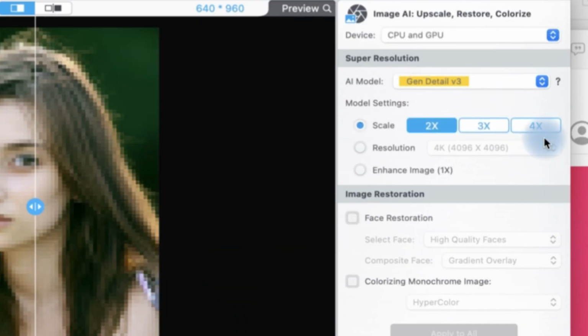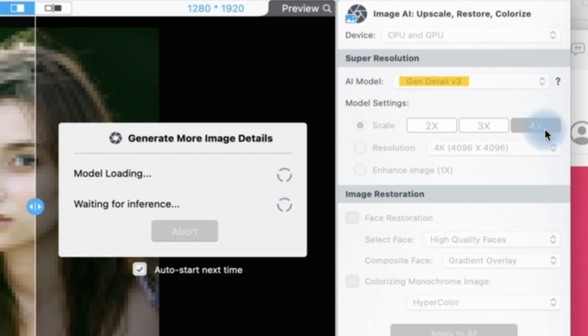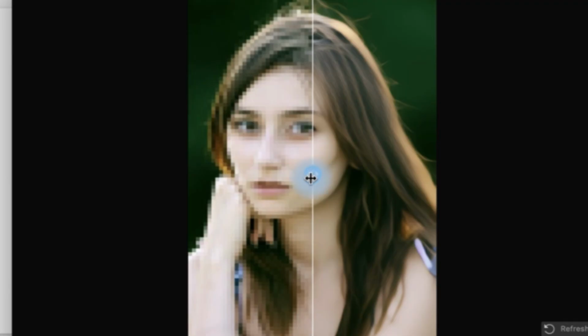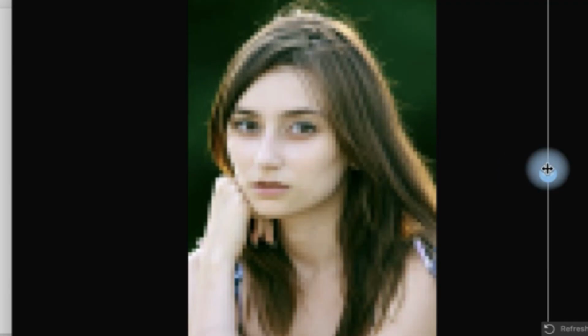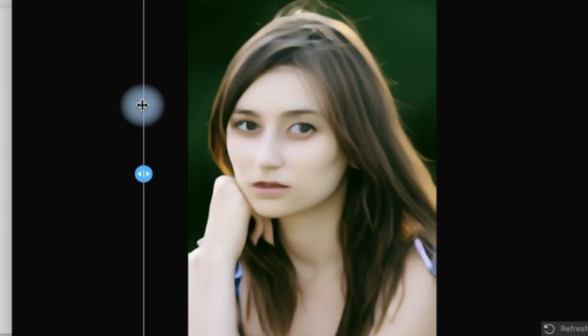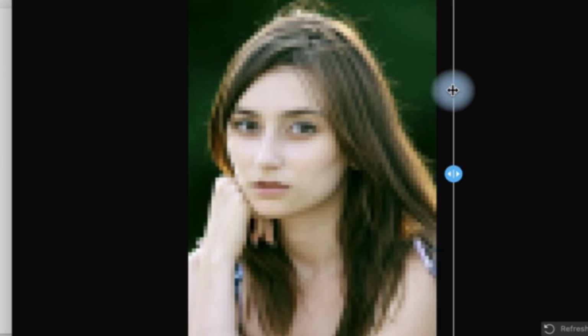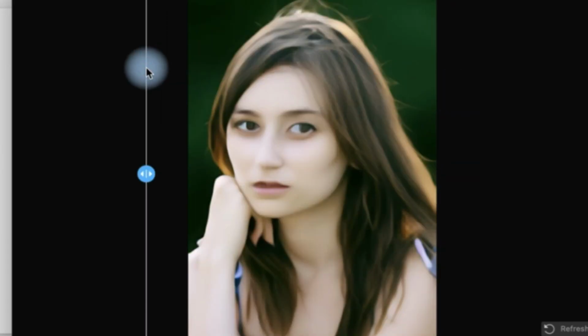So for this, I'm going for 4x also. So let's go to 4x and let's see. And I think this is equally fantastic. So let's take a look at the before. This is highly blurry, very low quality. And let's look at the output. You can see it has greatly enhanced the image perfectly. You can see the difference. That's the power of this VideoProc Converter AI.